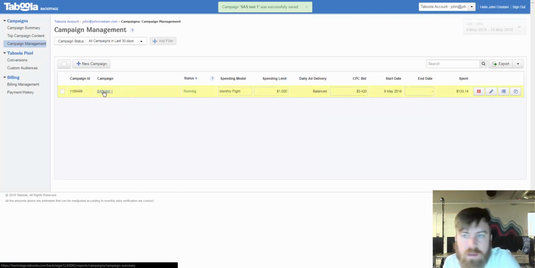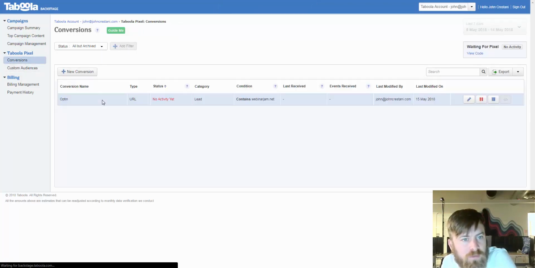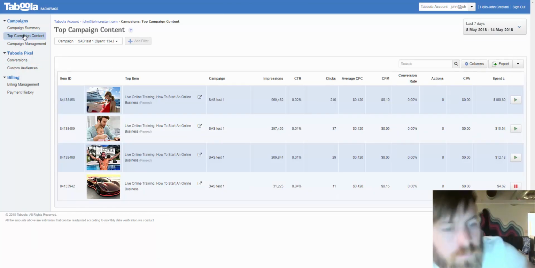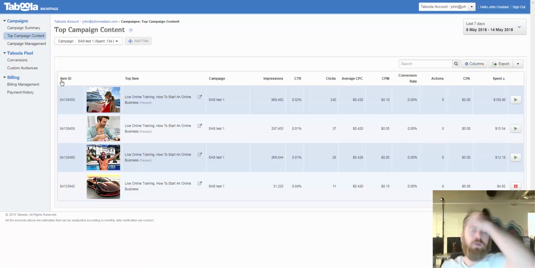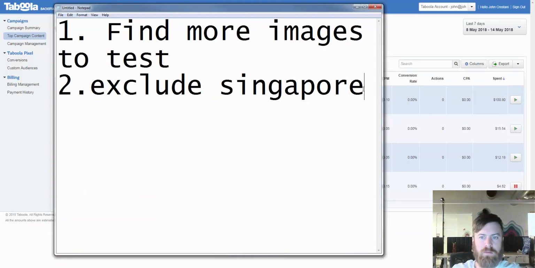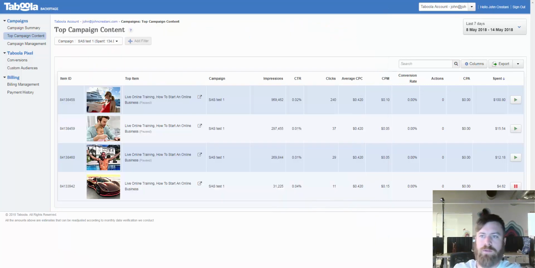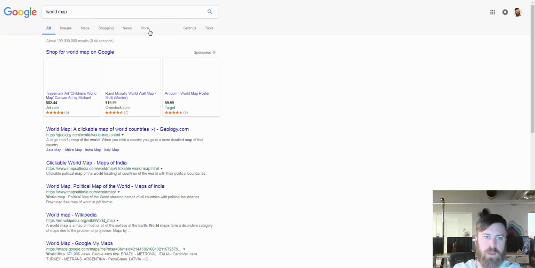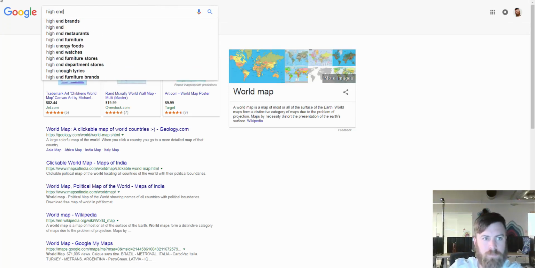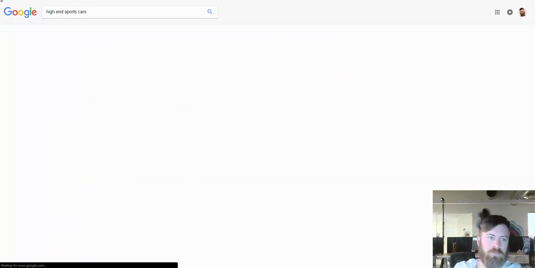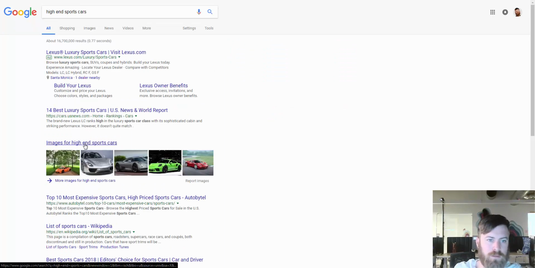Then what we're going to do is look at this. We optimize this. What I did was I added in a conversion pixel. Now what I'm going to look for is some more images. I excluded Singapore, and I'm going to look for some more images of high-end cars. High-end sports cars.